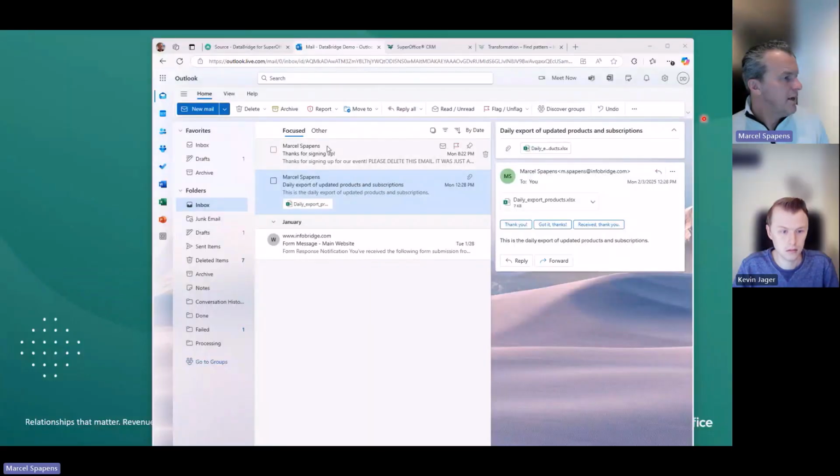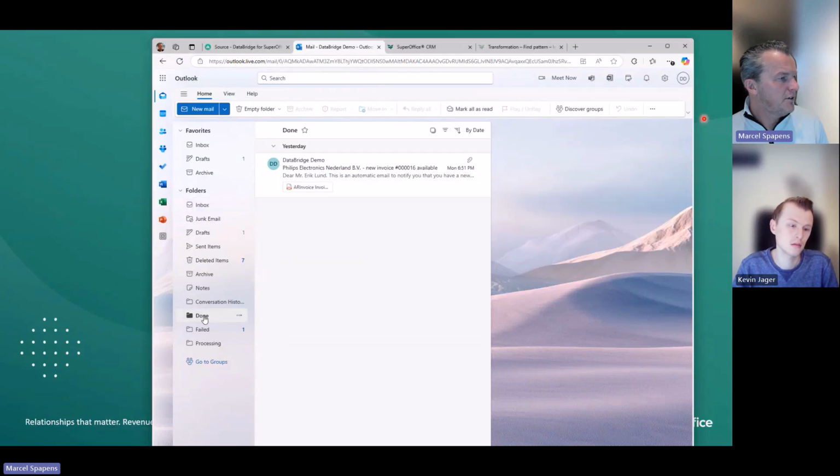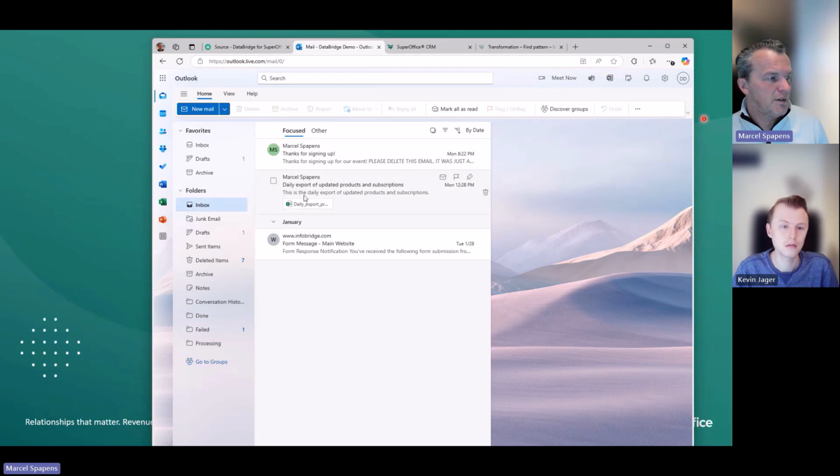I'll share my screen again. So this is my dedicated inbox that's used by DataBridge. And as soon as an email is done and processed by DataBridge, it will be placed in the done folder. And if it failed, it will be placed in the failed folder. So there's always a way to track what emails are processed already. So done and failed, that's what DataBridge automatically creates in the inbox. And this is where the emails are stored that are already processed. And DataBridge will fetch them directly from the inbox itself.